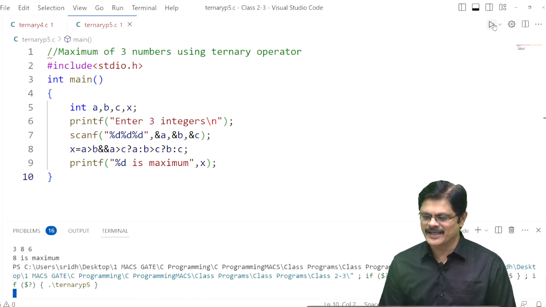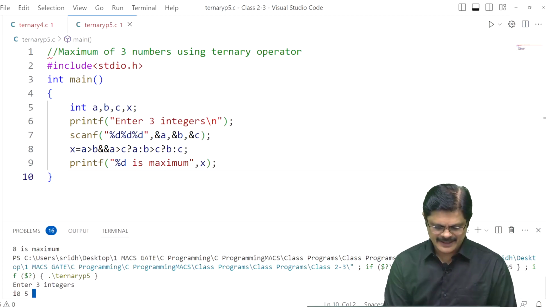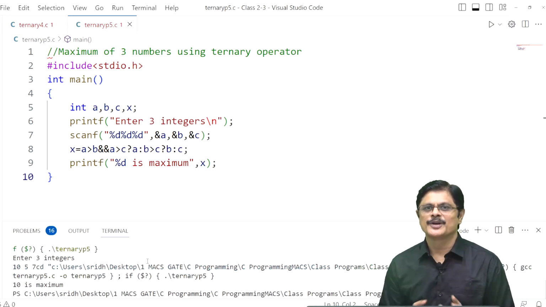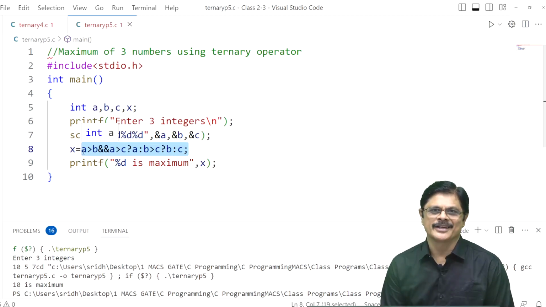This time let us make a maximum: 10, 5, 7. So 10 is the maximum. So it always returns the maximum of 3 numbers, and it is a wonderful logic for finding the maximum of 3 numbers using the ternary operator. So this is about the ternary operator, my dear friends.